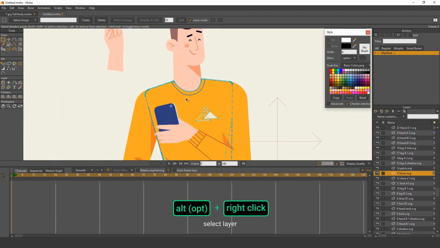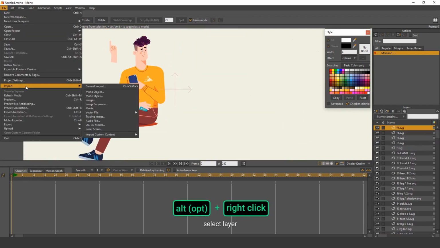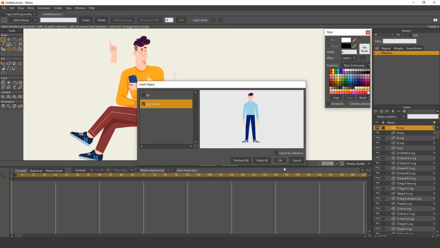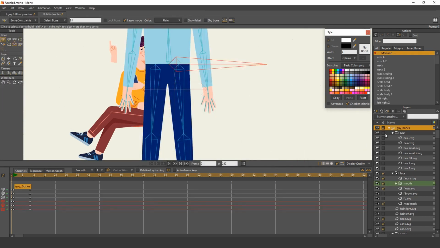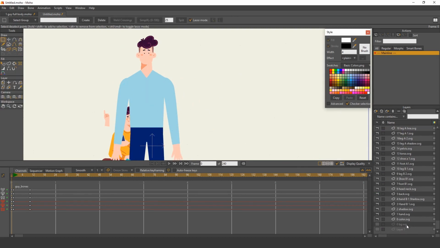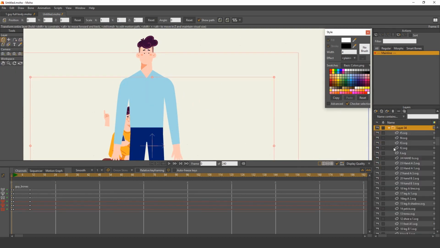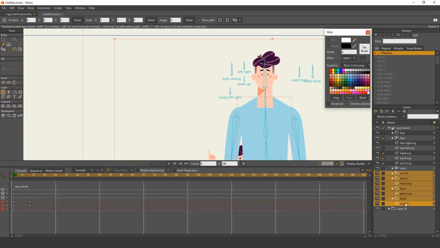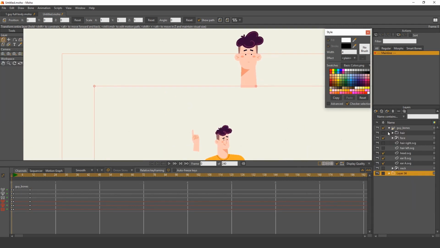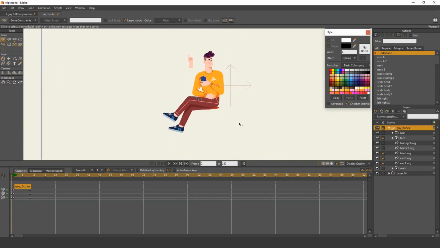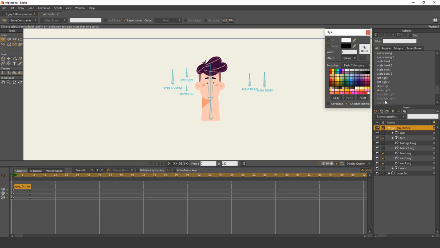Now we can easily travel between layers. Let's import previously prepared character. Gather the rest of the layers in folder. Remove all of the artwork and bones from existing rig. Leave only those assigned to head and neck, including their smart bones.